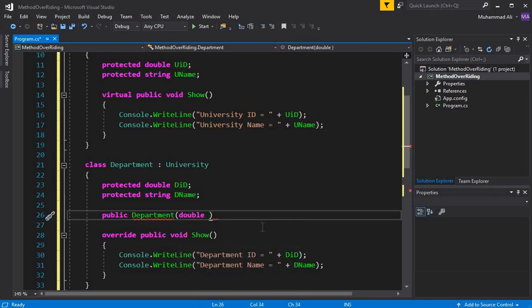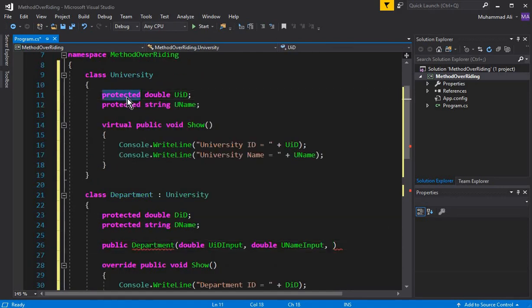and it will be the university ID input, comma, double university name input, comma. And now here I will tell you how, by using the protected access specifier inside this university class, we can access the attributes of the parent class now in the child class. So let's give it the third parameter, which is the department ID.